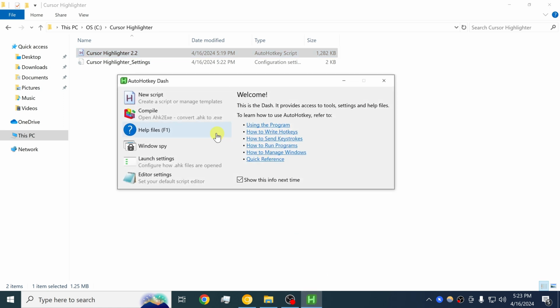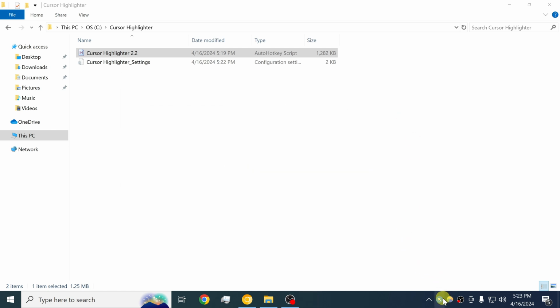So what you can do is close the AutoHotKey. We will revisit this software later on, but for now let's look at different kinds of customization options available to us. So yeah, here you can see a blue icon.